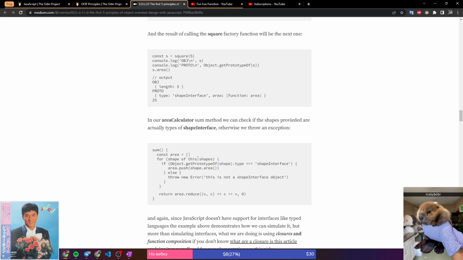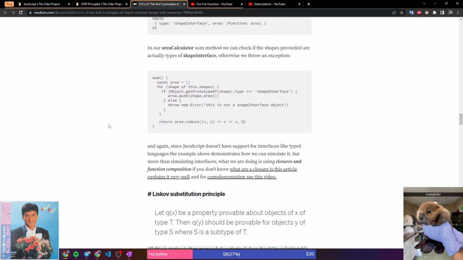If Object.getPrototypeOf shape type on a shape interface. And again, since JavaScript doesn't have support for interfaces like typed languages, this example above demonstrates how we can simulate it. More than simulating interfaces, what we are doing is using closures and function composition. If you don't know what a closure is, this article explains it very well.